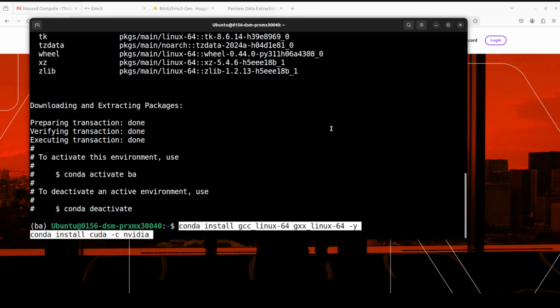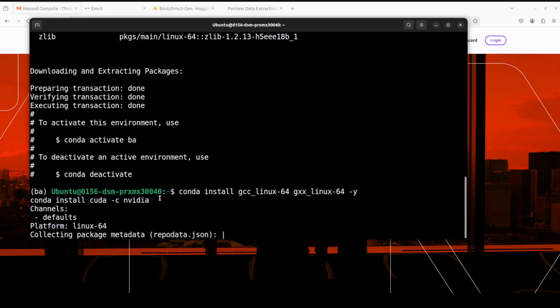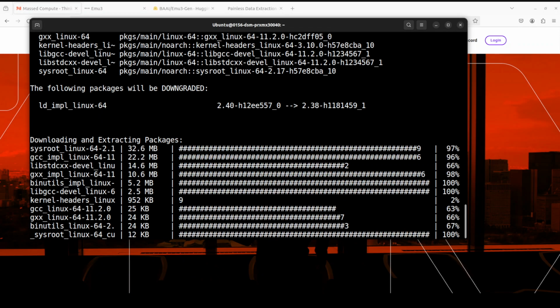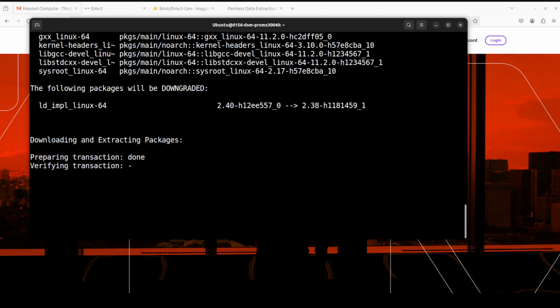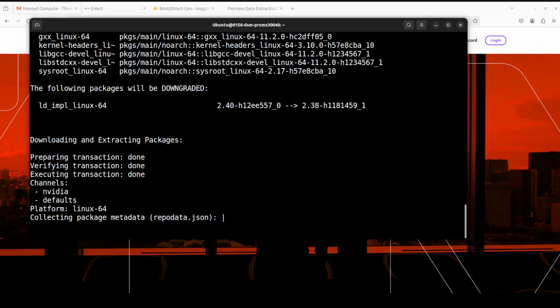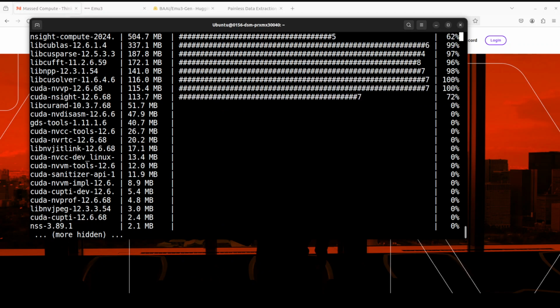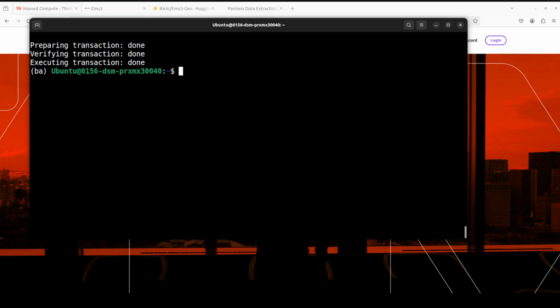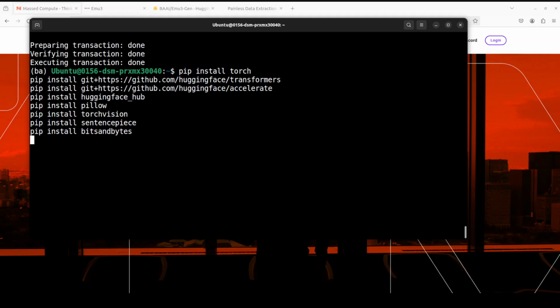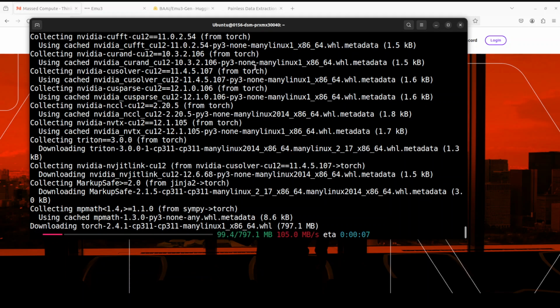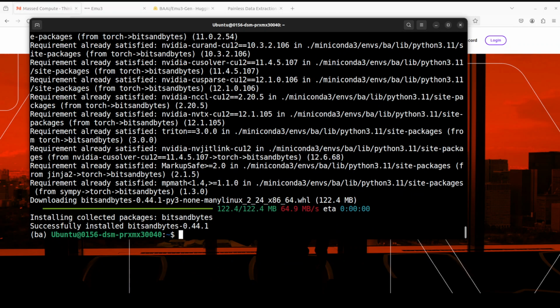Let's also install the GCC compiler and the NVIDIA CUDA. The reason why we are doing it is because this requires flash attention, and for flash attention you would need the GCC compiler. Okay, so the compiler is created. Next up, let's install some of the prerequisites like torch, torchvision, and transformers, and make sure that you install the latest version of transformers. All the prerequisites are done.